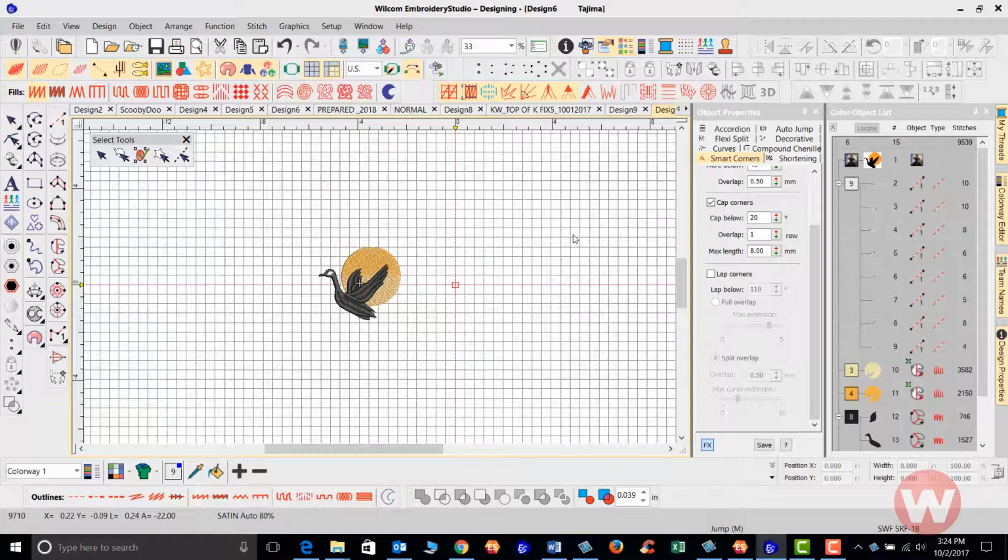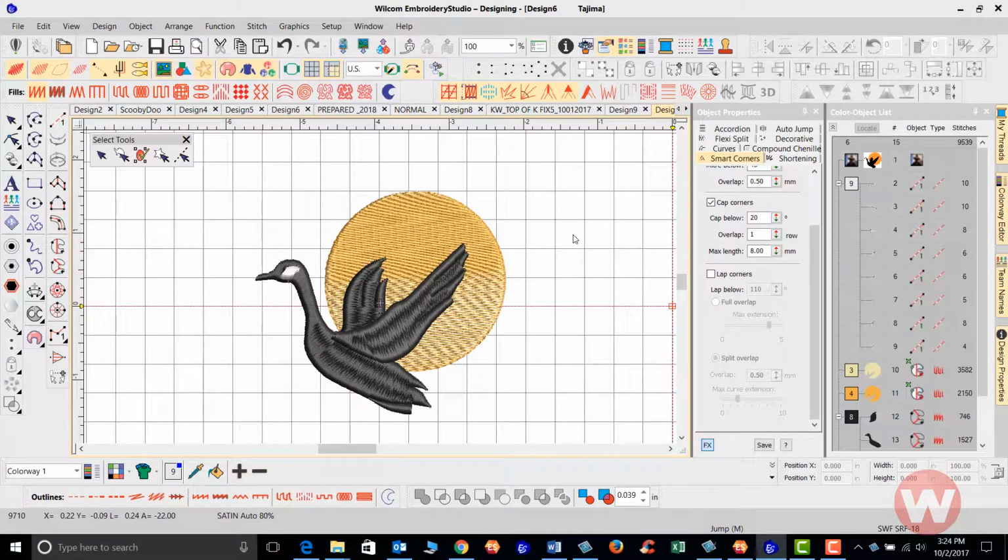As I click the number one key on my keyboard, now that brings my design up to the 1:1 view of the actual finished embroidery size on my screen.